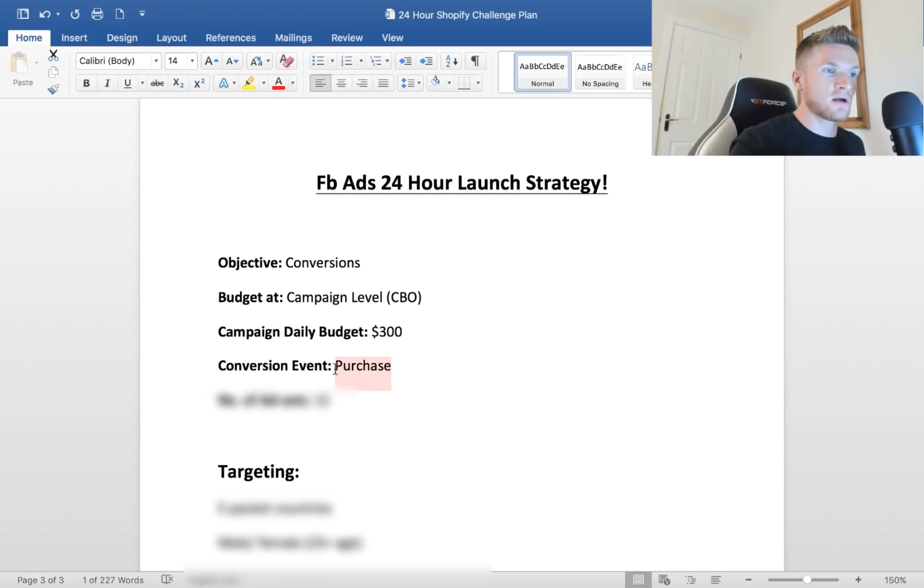We don't want to do add to cart or anything like that. We want to go straight for purchases so we can get purchases as quickly as possible and hopefully get a return on our investment. And then we're doing 15 ad sets in total, so 15 different ad sets, and the only variable that's going to be different within those ad sets is the targeting, so different interests, different demographics and so forth, you'll see in a bit.